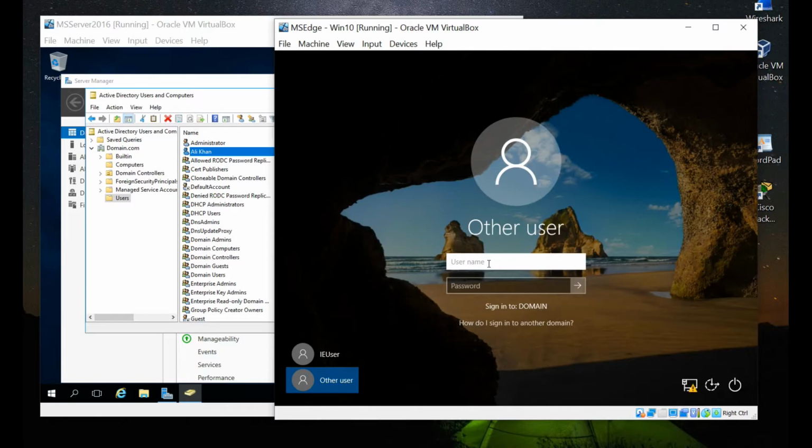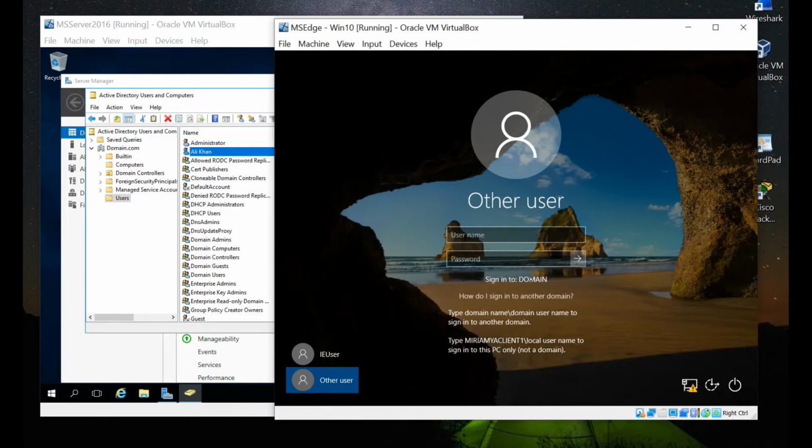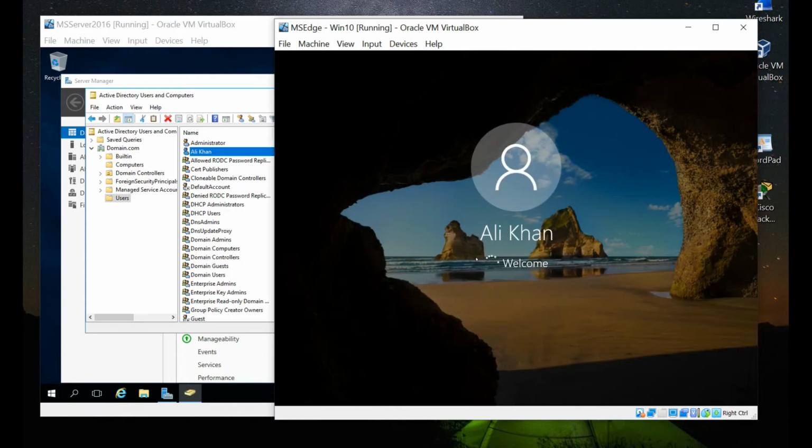So, you have different ways of typing and entering into your domain. You can either select here, and it'll give you an option of how to type it, or you can type in domain/akhan and then the password that you selected. Or you can just type in akhan on its own without using domain/.